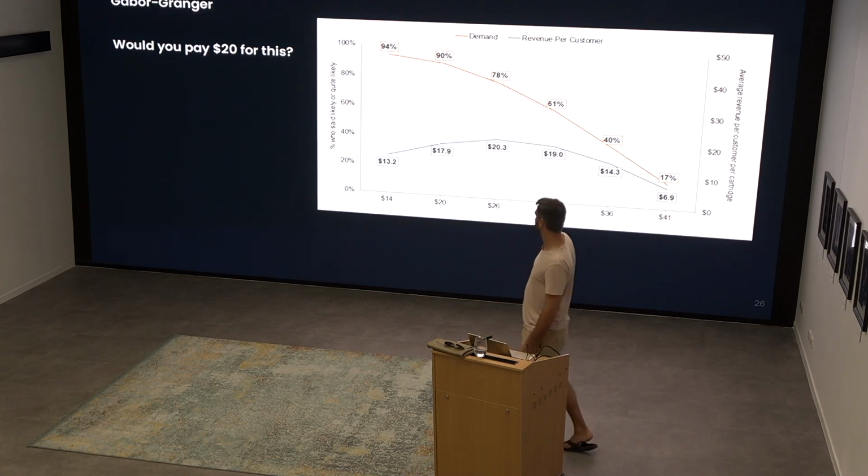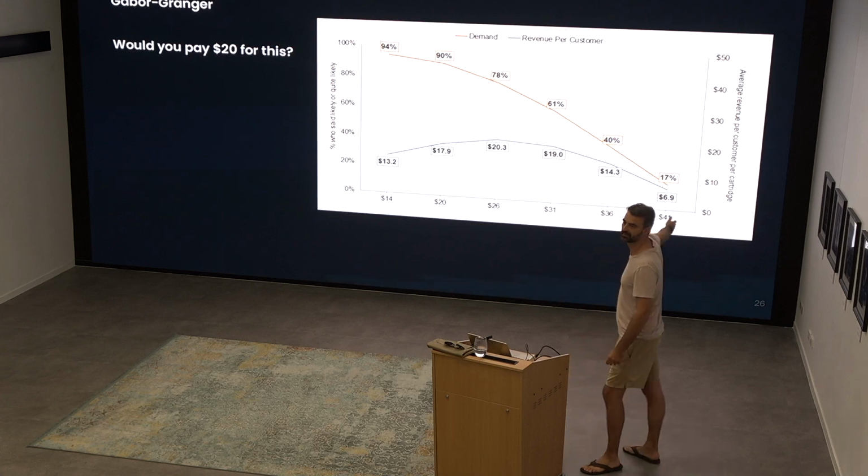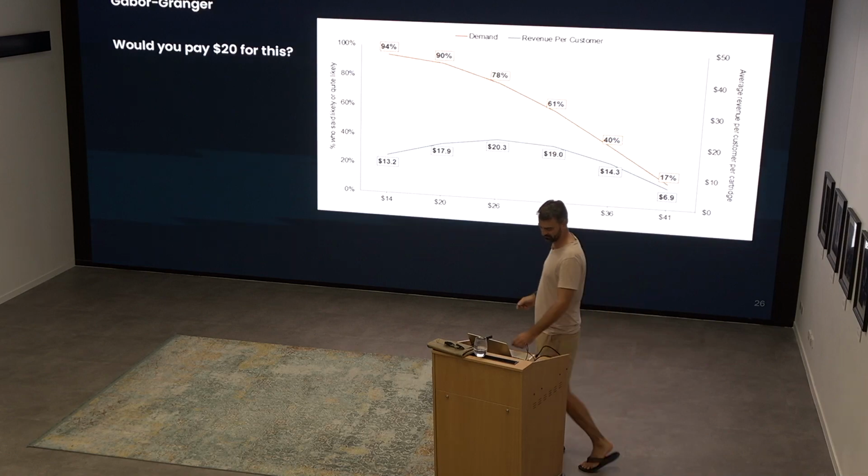So you understand the logic, obviously. A lot of people are willing to pay very little for a product, and a few of them are willing to pay a lot, but there is a point where it's your sweet spot.